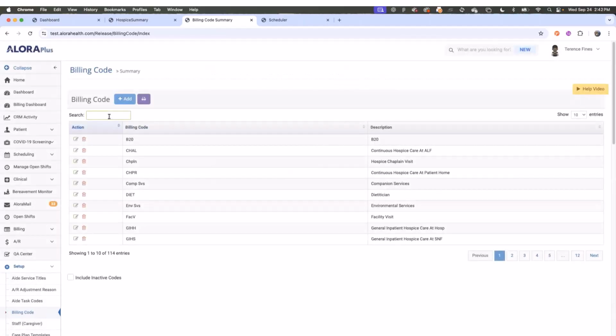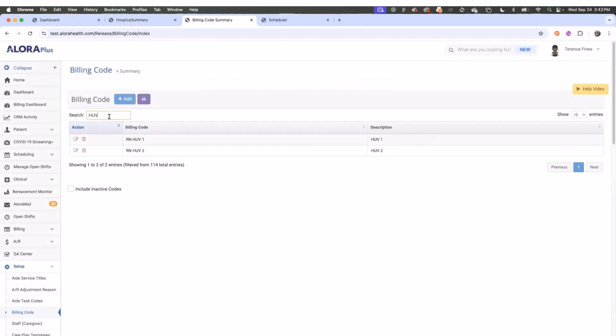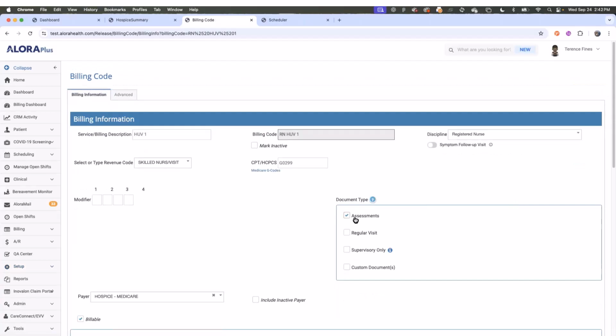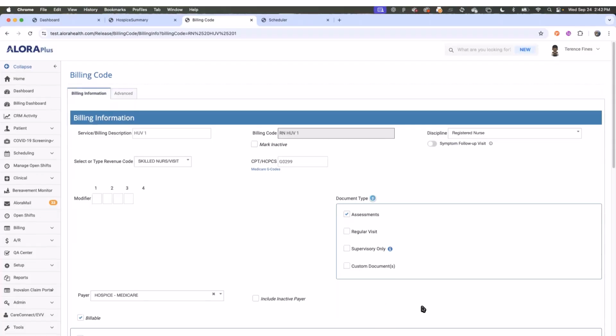Some other optional billing codes you can create as well are your RN hub visits. Here I created 2 for Hub 1 and Hub 2. You may just create 1 for one hub. One thing important to note here is even identifying the document type as an assessment. That way, when they start their visit from the dashboard, it automatically routes them to create an assessment.